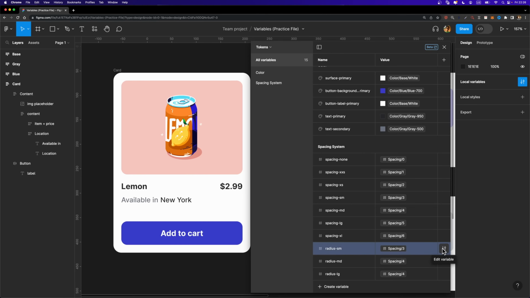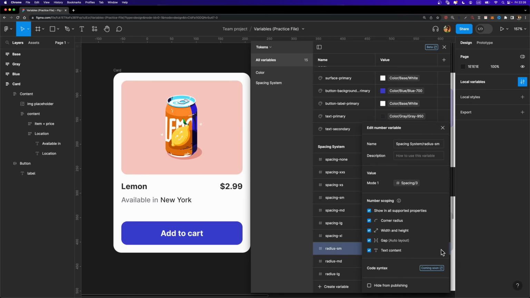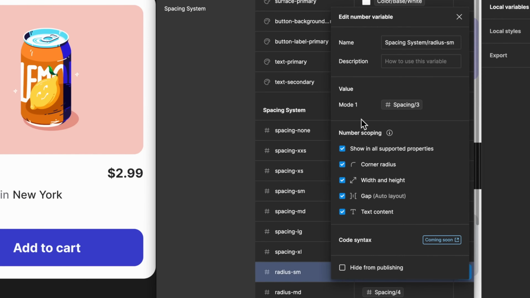It says edit variable. If I just click on it, this window pops up, and here we have a section called number scoping. It basically shows you all the properties that could be linked to this particular variable. And as you can see now, it says corner radius, width and height, gap, and text content. That's not what we want. We just need to uncheck these checkboxes. This one, but this one should be checked.